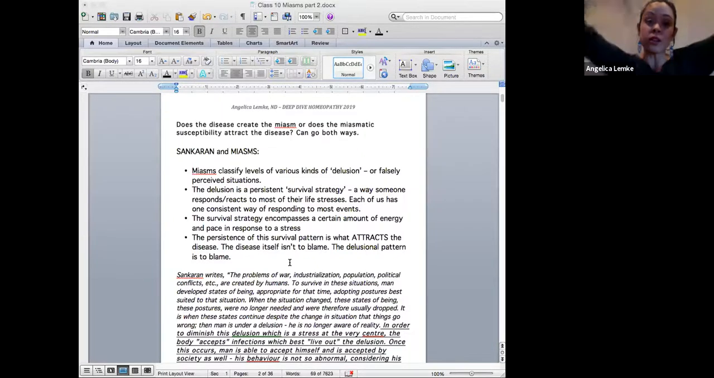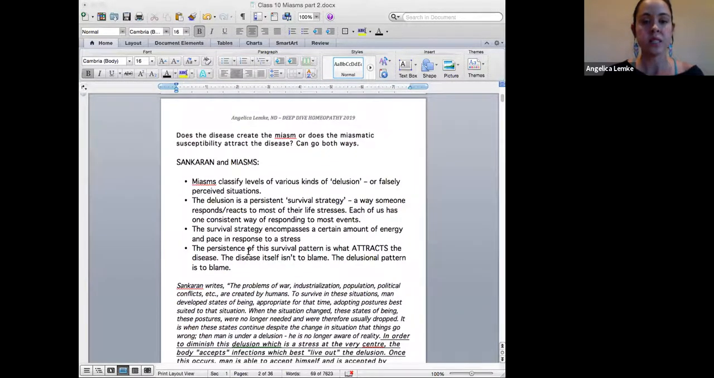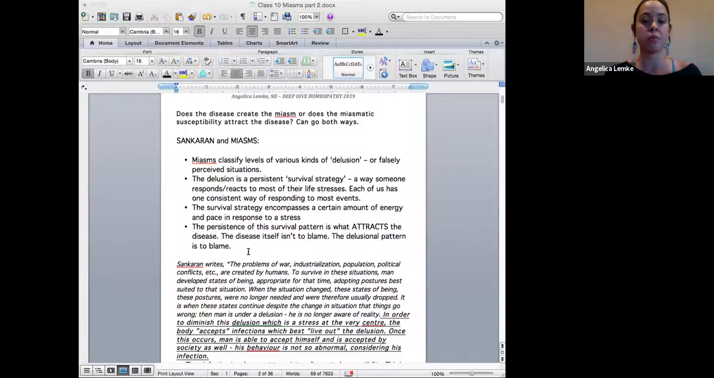Nothing. Nature around us creates the disease that wants to bring us into balance. If we're syphilitic, we're self-destructive by nature, a disease will come in and say, okay, I'll snuff you out if that's what you want, unless you really decide you want to live. So that's really what we're seeing here. The disease isn't to blame. The delusional pattern is what is to blame, right?